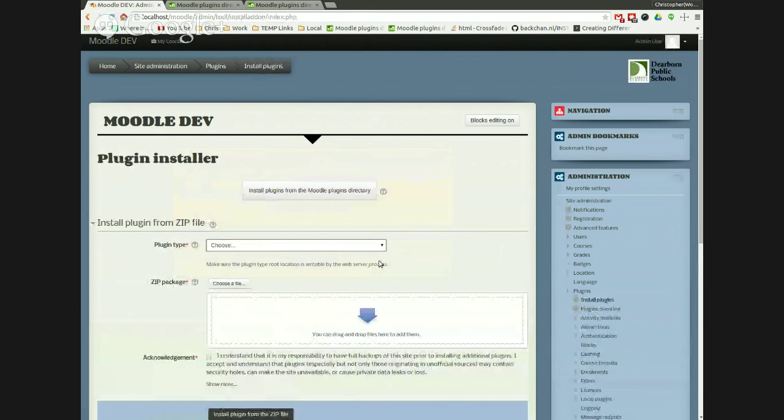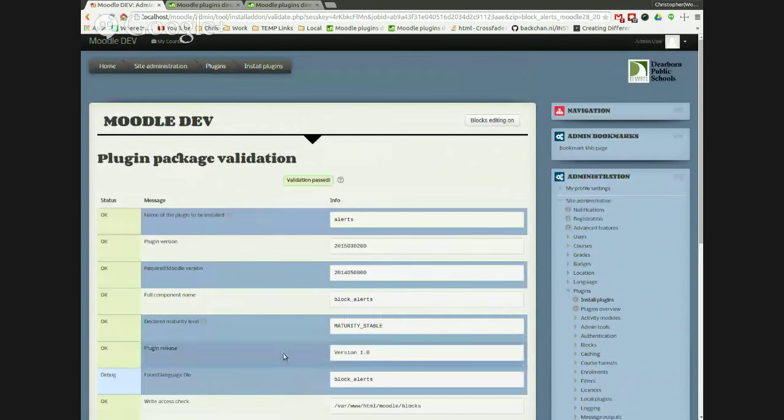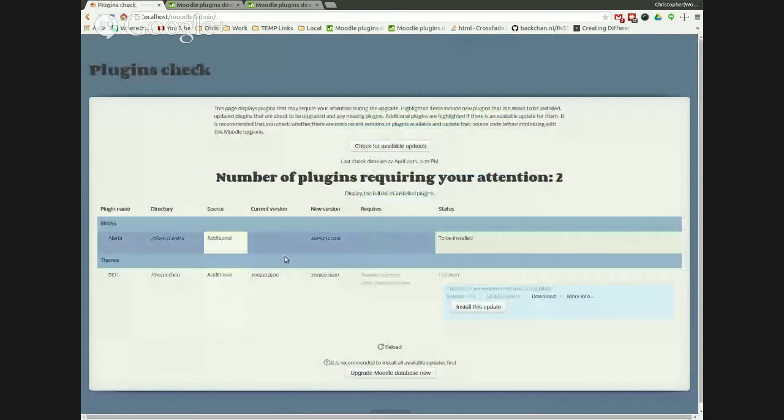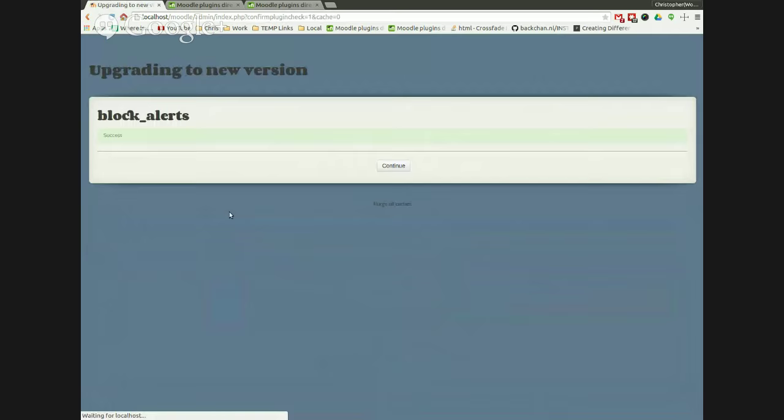Now, the block is actually quite important, as you'll see when we actually create the course. With the alert block, this allows the teacher to make announcements and things that will appear in the block and really bring those into focus for the student. So we're just installing the block here. Here's that.